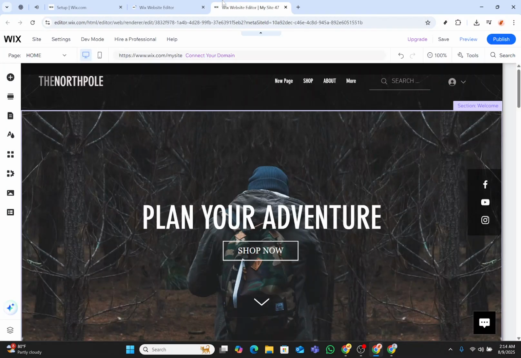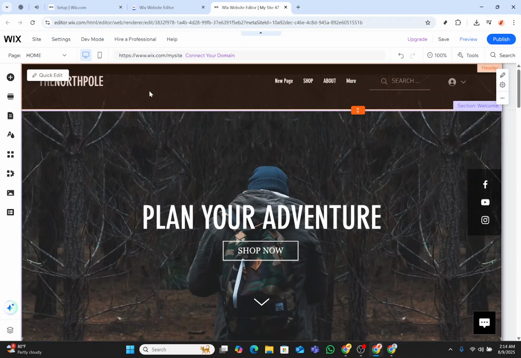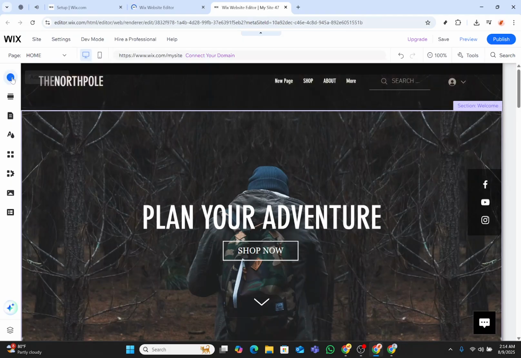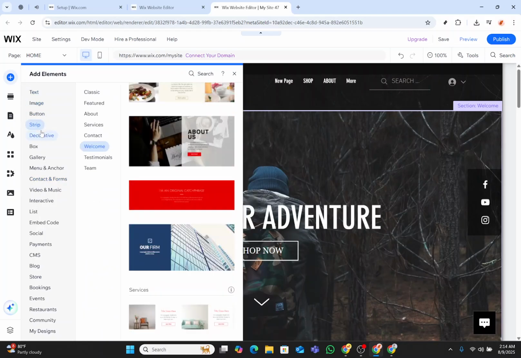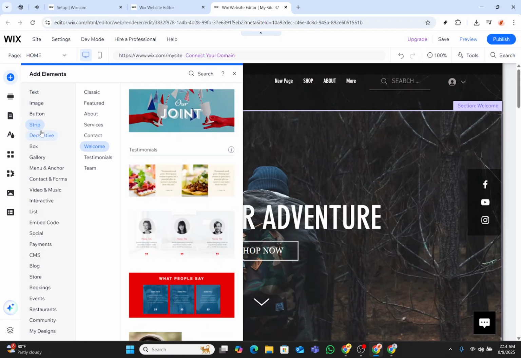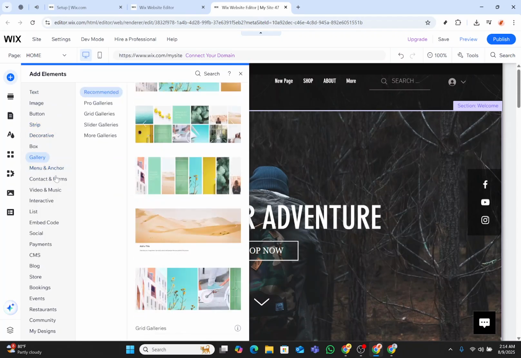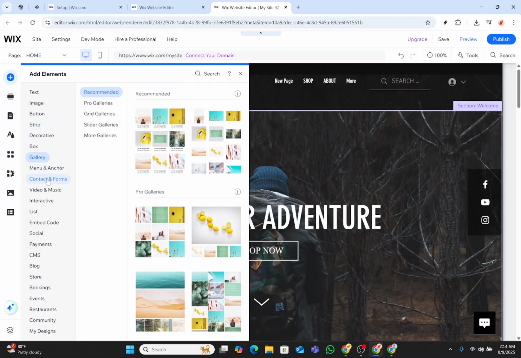Now that you're in the site editor, look for the option that says Design Site. Click on that, and it will take you to the editing environment where you can make changes and add elements to your site. In the site editor, locate and click on the Add Elements option, usually found on the left-hand side of your screen. This button is your go-to tool for adding new features and components to your site, including text, images, and more importantly, Google Maps.